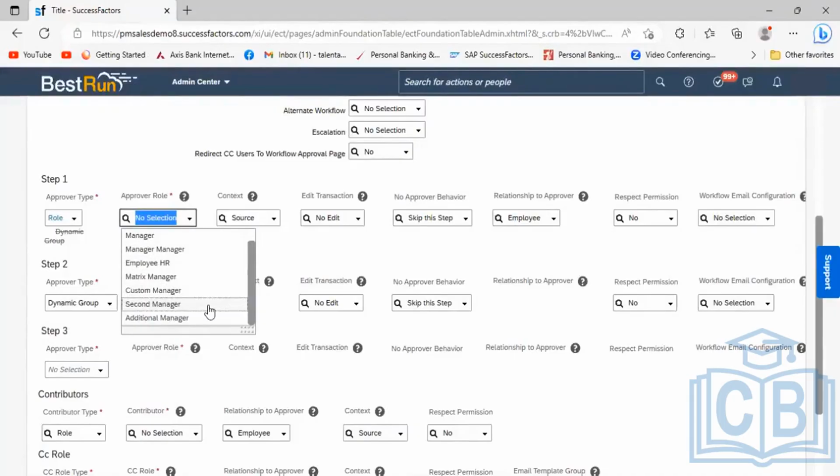What do you mean by standard roles? These are the default roles which are already there in SuccessFactors, already defined by SAP. We don't have to create any new role, because these are the standard roles which will be showing. If you select the approval type as role, then these will be there.